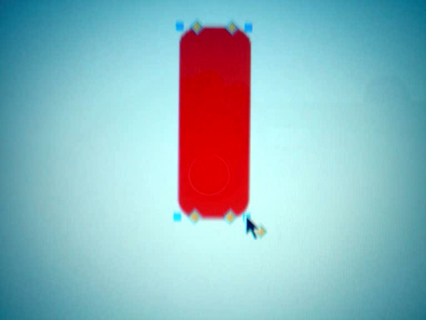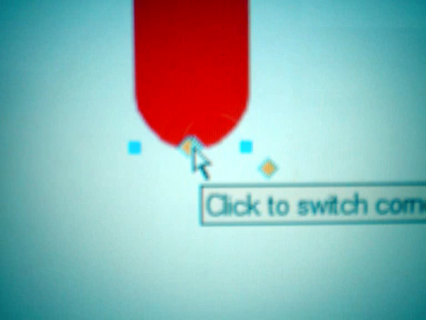Then go down to the little yellow nodes at the bottom of the shape. If you click on them and drag inwards, it will round the bottom of the shape into an ellipse, but we don't want it to look like this because this just looks like a rounded rectangle. So we want to go to the sub-selection tool, as you can see here, or the white arrow.